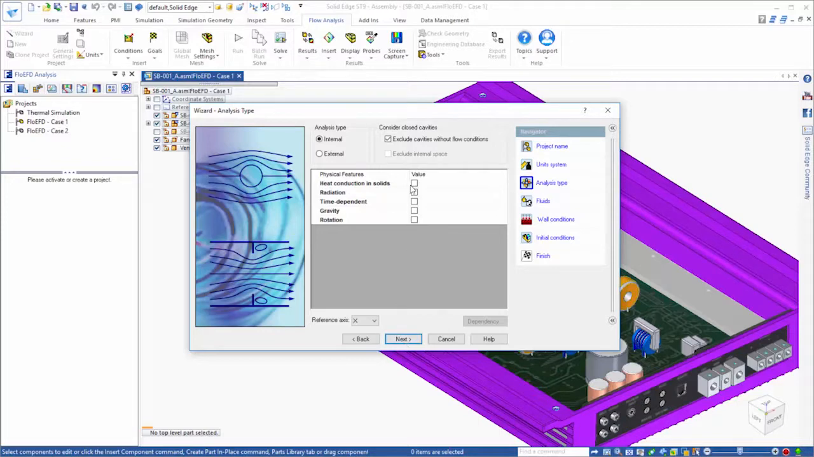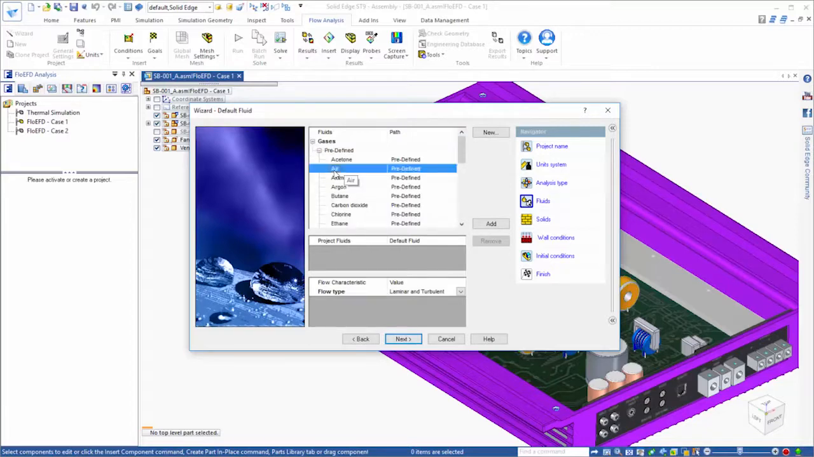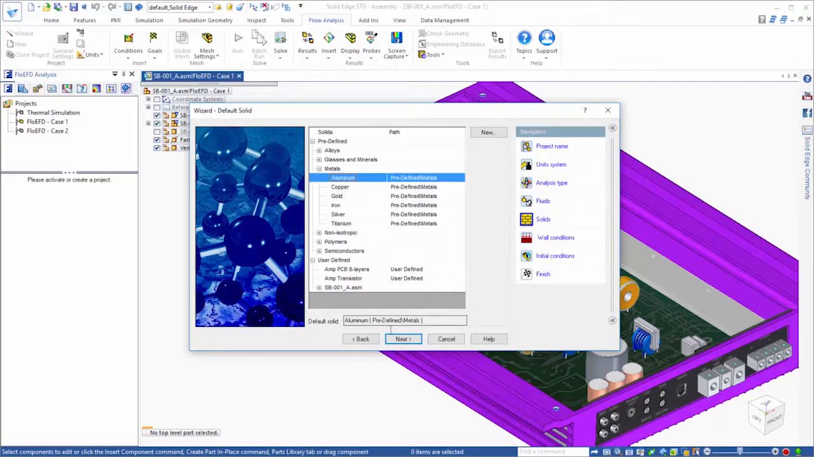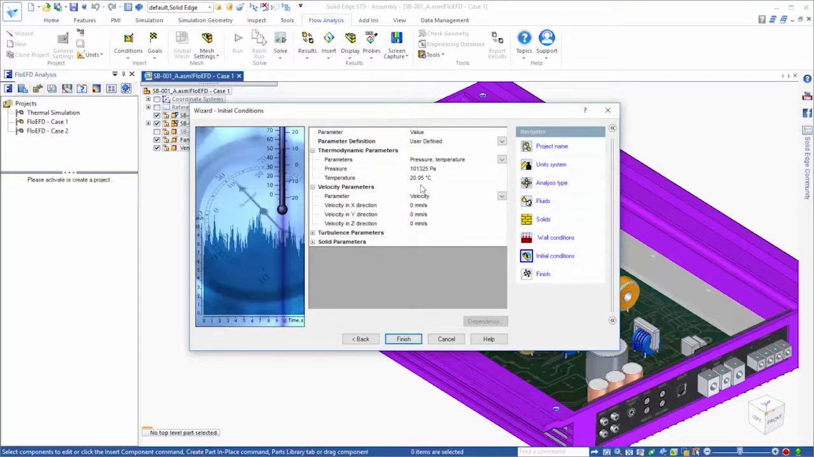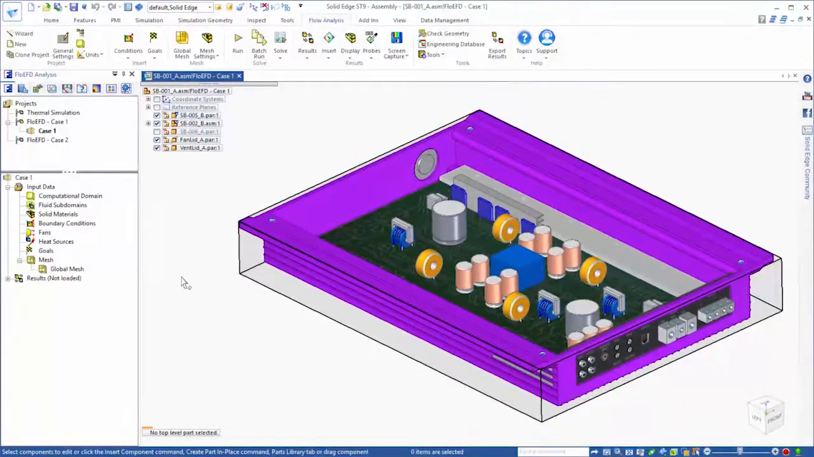Also, we want to include conduction effects, so we will select heat transfer in solids. Next, we'll choose the fluid in the analysis to be air and select aluminum as the default material. And even though we are not modeling the airspace around the amp, in this example we can still include the effects of natural convection by applying a heat transfer coefficient and ambient temperature. We'll set some initial conditions and finish the wizard, which will create our project in the FloEFD tree named Case 1.